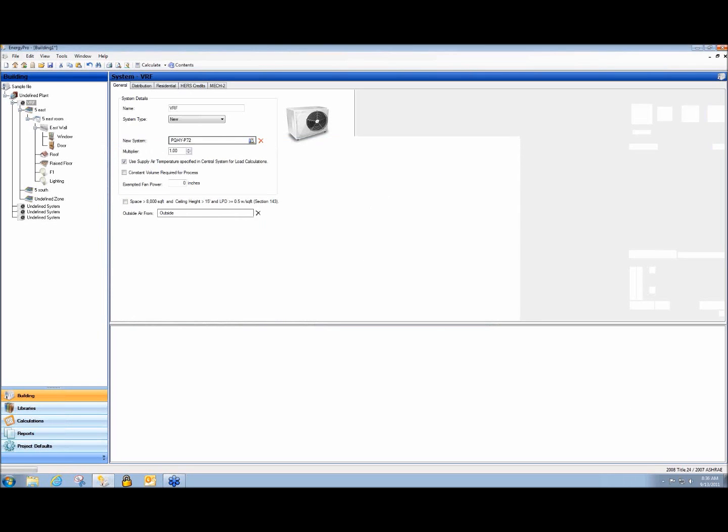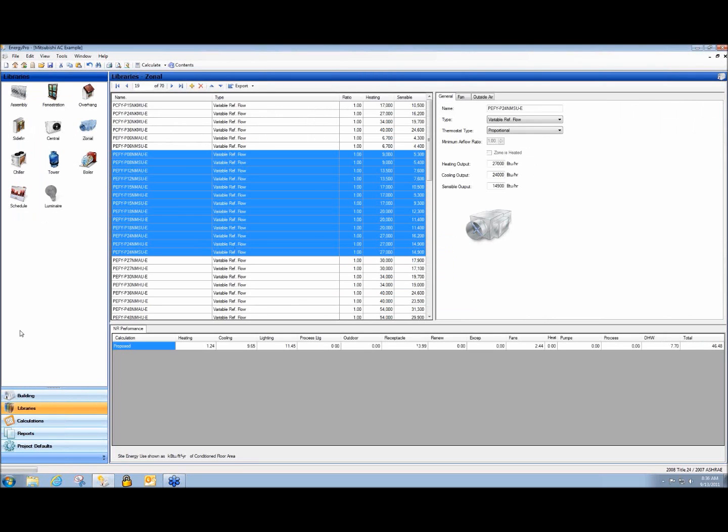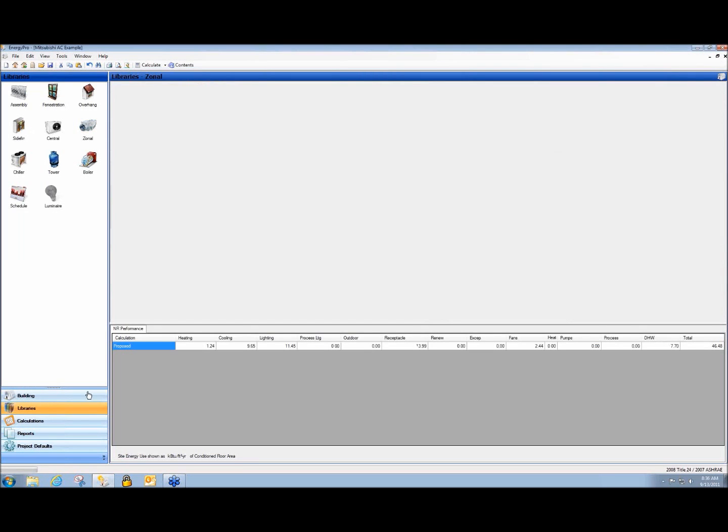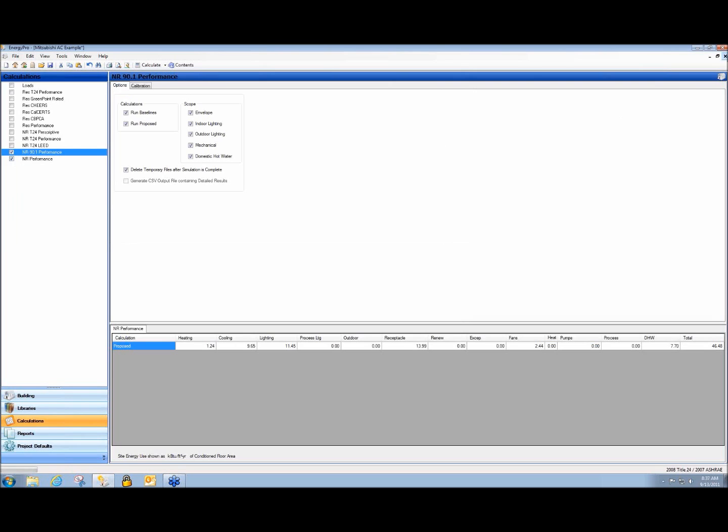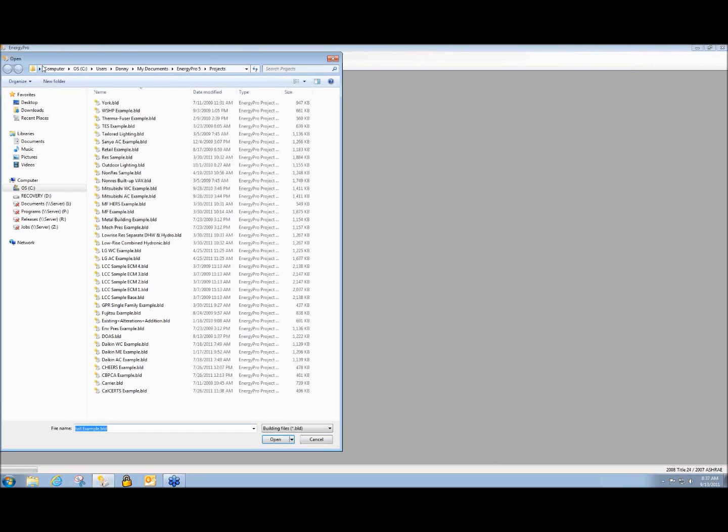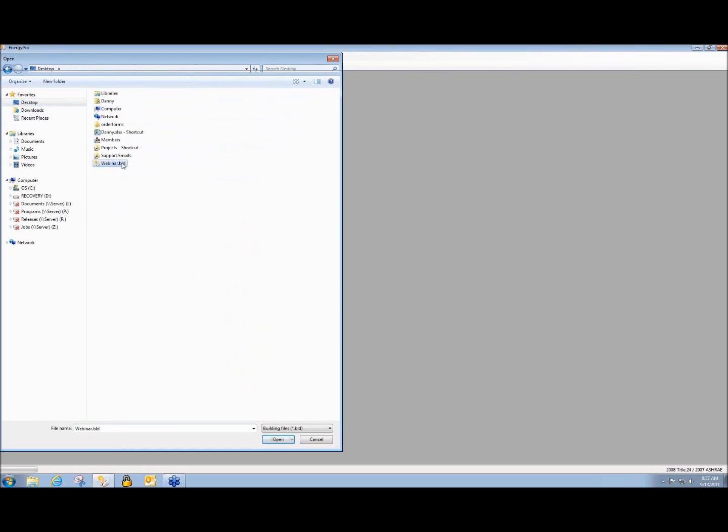So I'm going to go back to the sample file that I had open earlier, and I'm going to show you what the reports will look like. Actually, I don't want to use this one. I'm going to open the file I had earlier.